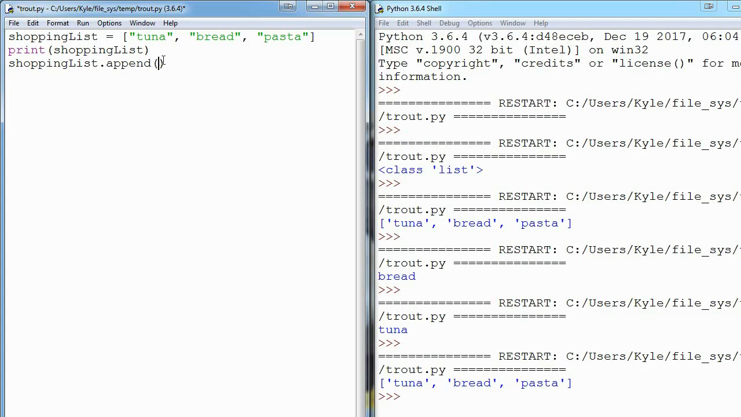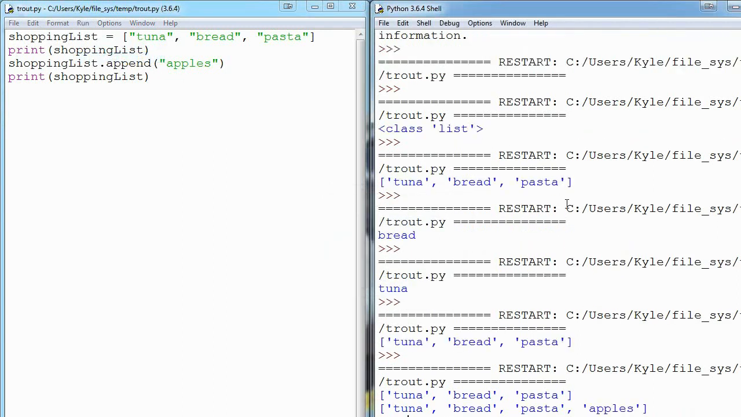So we put these parentheses after it, and then here we put what we want to append to the list, what we want to add to the end of the list. So let's put the string apples to add to the end of the shopping list. Now I'm going to copy this and paste it here. So now we should see tuna, bread, pasta print out, and then we should see that same list print out with apples added to it this time. And that's exactly what we see.